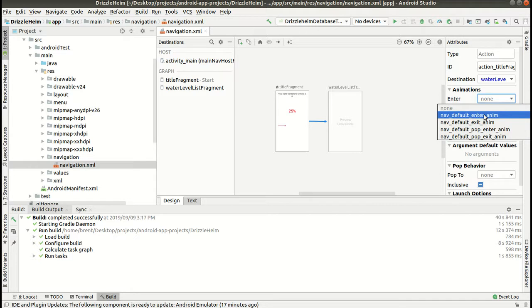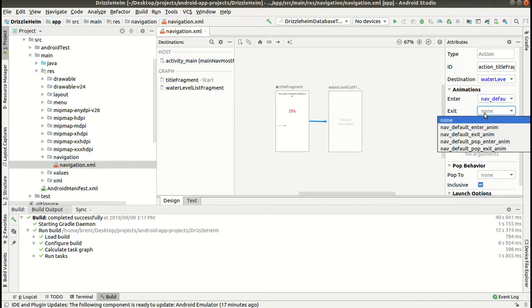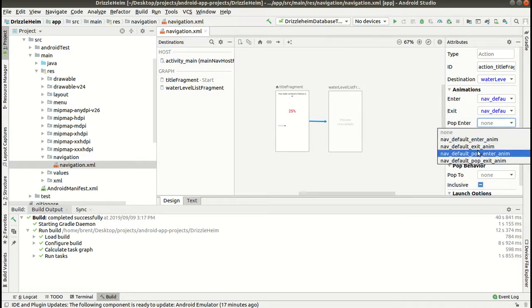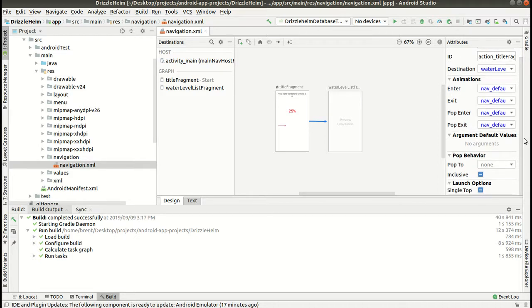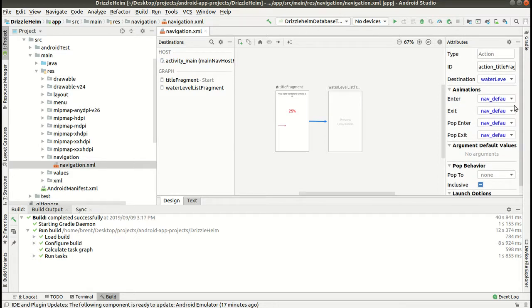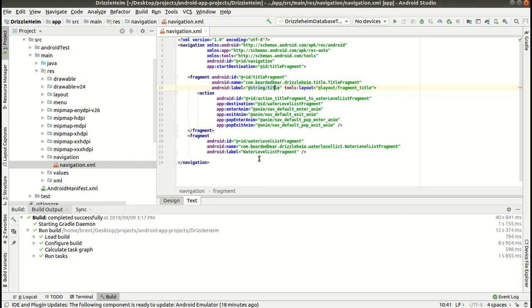And you could choose animations. I'm going to just use the default ones. These animations are for entering and exiting and popping off and on of the backstack. So enter is when you transition to it, exit is when you go from it, and pop enter and pop exit are when you use your back buttons. You can choose all different kinds of animations and create your own. I'll show you how to a bit later. You can also add arguments to pass between these things as well, which I'll show you now.